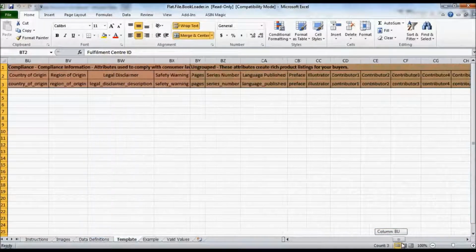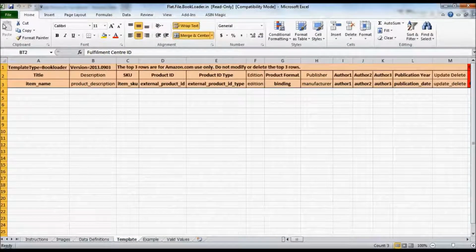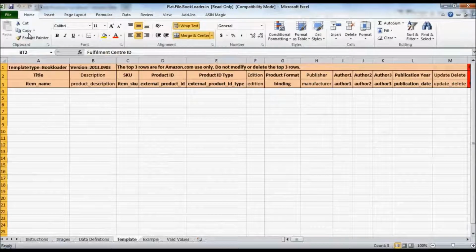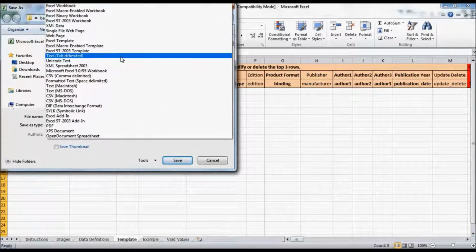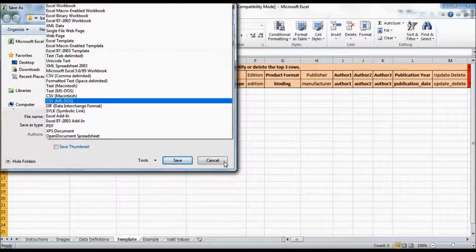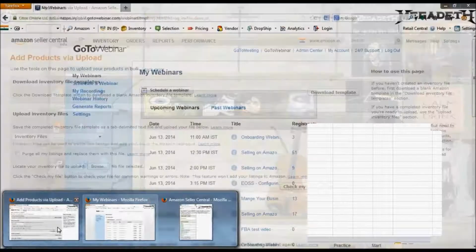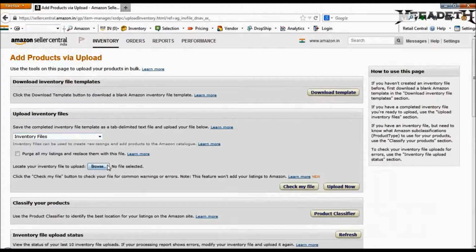So once you have filled in all the details that you want to fill in for your books, again save the file in text tab delimited format. I'll just show you the steps again. You will go to save as, and the option will be text tab delimited format. So once you save it in this format, all you will have to do is upload and the products will be added to your account. You will select inventory files, browse and upload. So these are the steps if you want to add products in bulk.